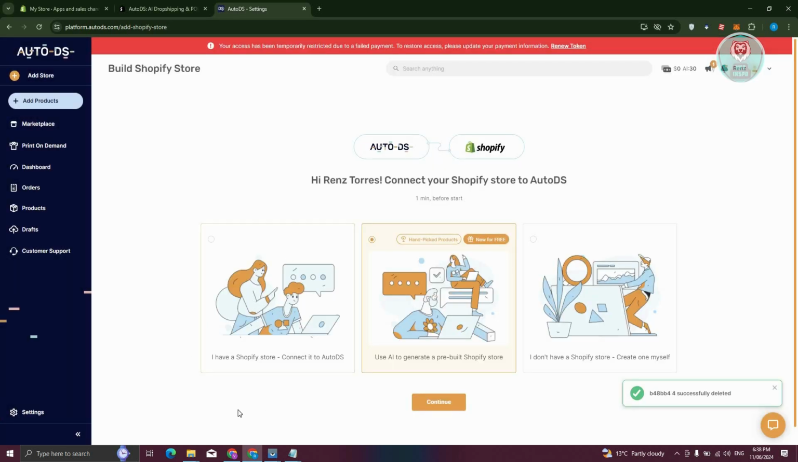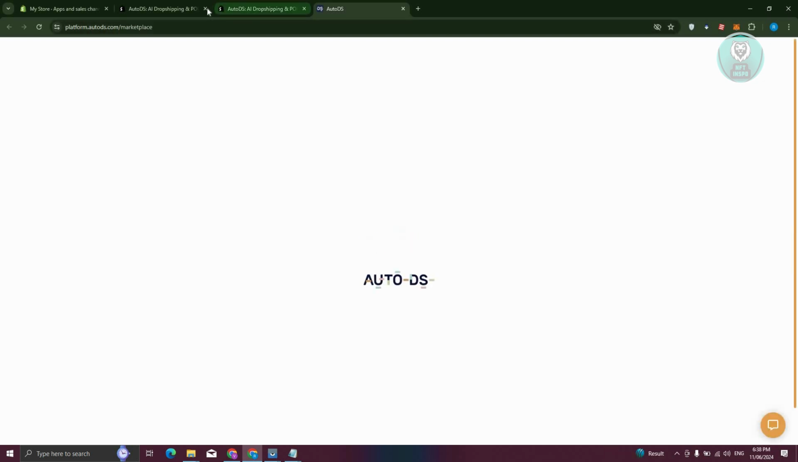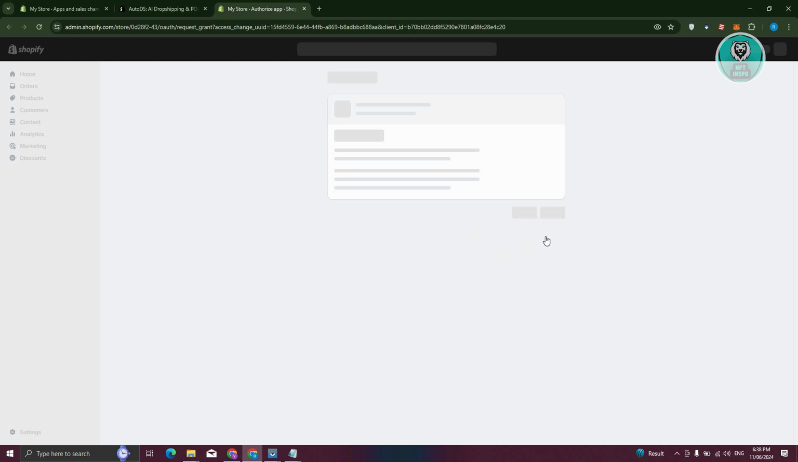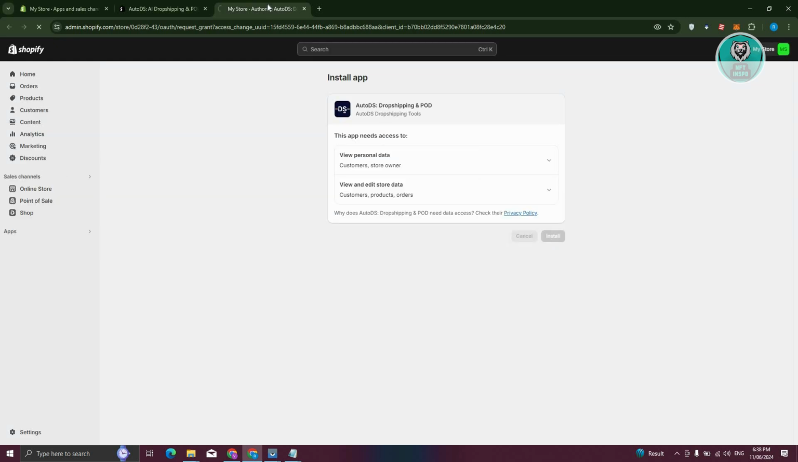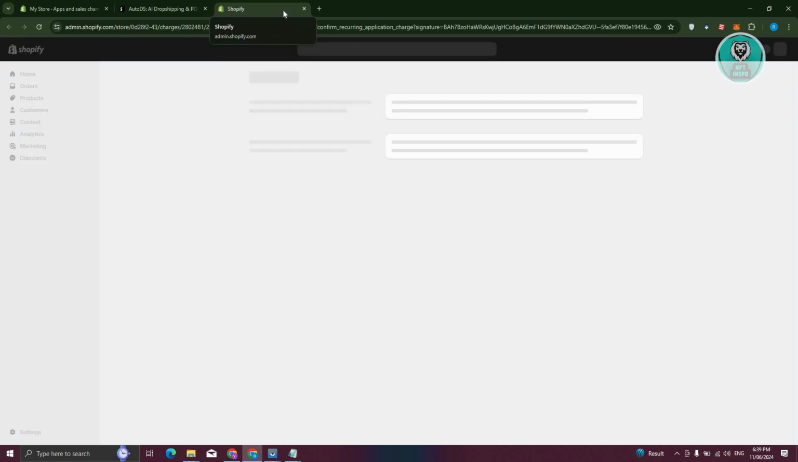And from here, you could go ahead and choose the option here: I have a Shopify store and want to connect it to AutoDS. Let's go ahead and click on continue. And from here, let's click on install to proceed with the installation. Then we just need to wait for Shopify to appear. Again, click on install. And from here, let's wait for AutoDS to load up. And once it's installed, your Shopify store should now be connected to AutoDS.